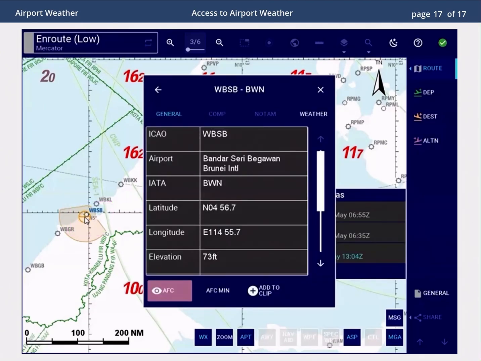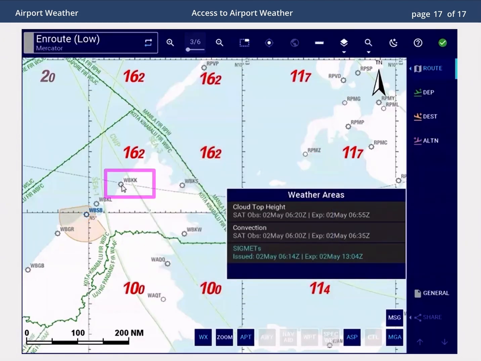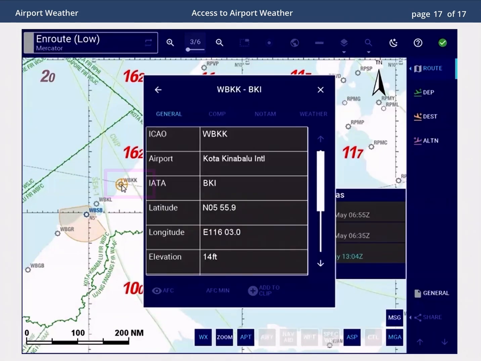If the airport is subscribed to by your airline, the weather tab will be enabled. Select the weather tab to access the weather information, METAR and TAF, for the airport. If an airport is not subscribed to by your airline, the weather tab in the airport lookup window will be disabled by default.